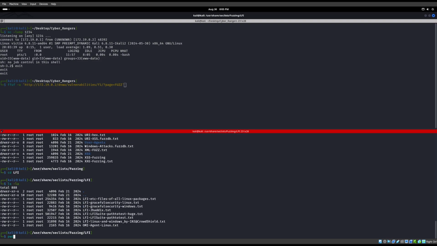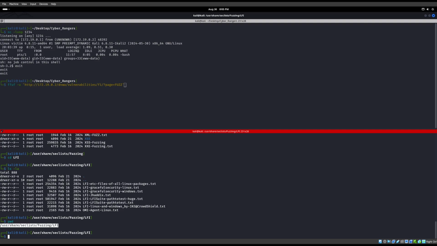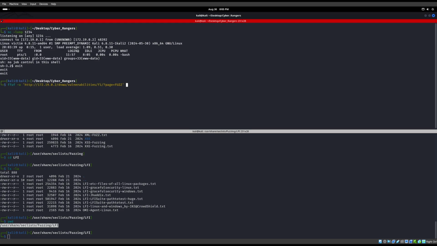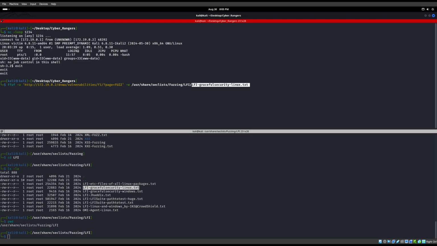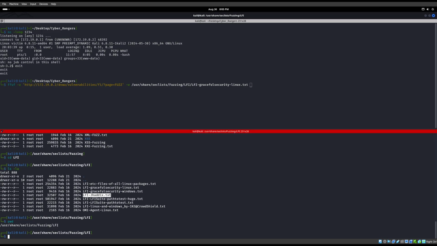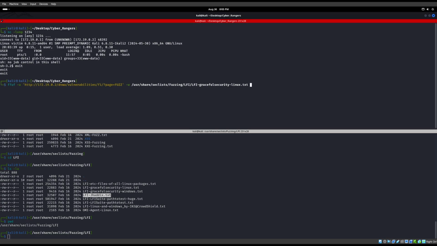So let's go ahead and do pwd again for our present working directory, right? So we can do -w for our wordlist, that path, and we know we're on Linux, so we'll say LFI-Gracefulsecurity-Linux.txt, because we know we're on a Linux system. If you didn't know, you could maybe use something like Jhaddix, which does both Windows and Linux. You can also download these on GitHub, or you can create your own, right?